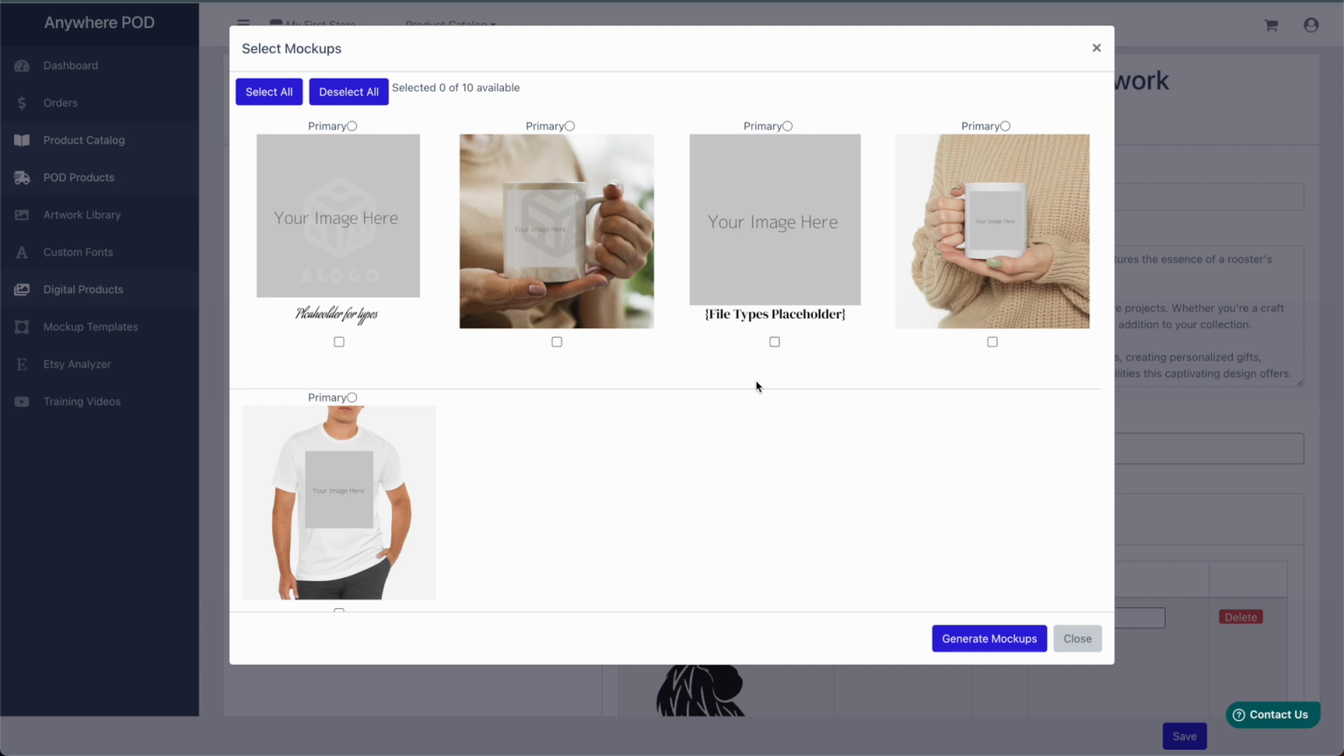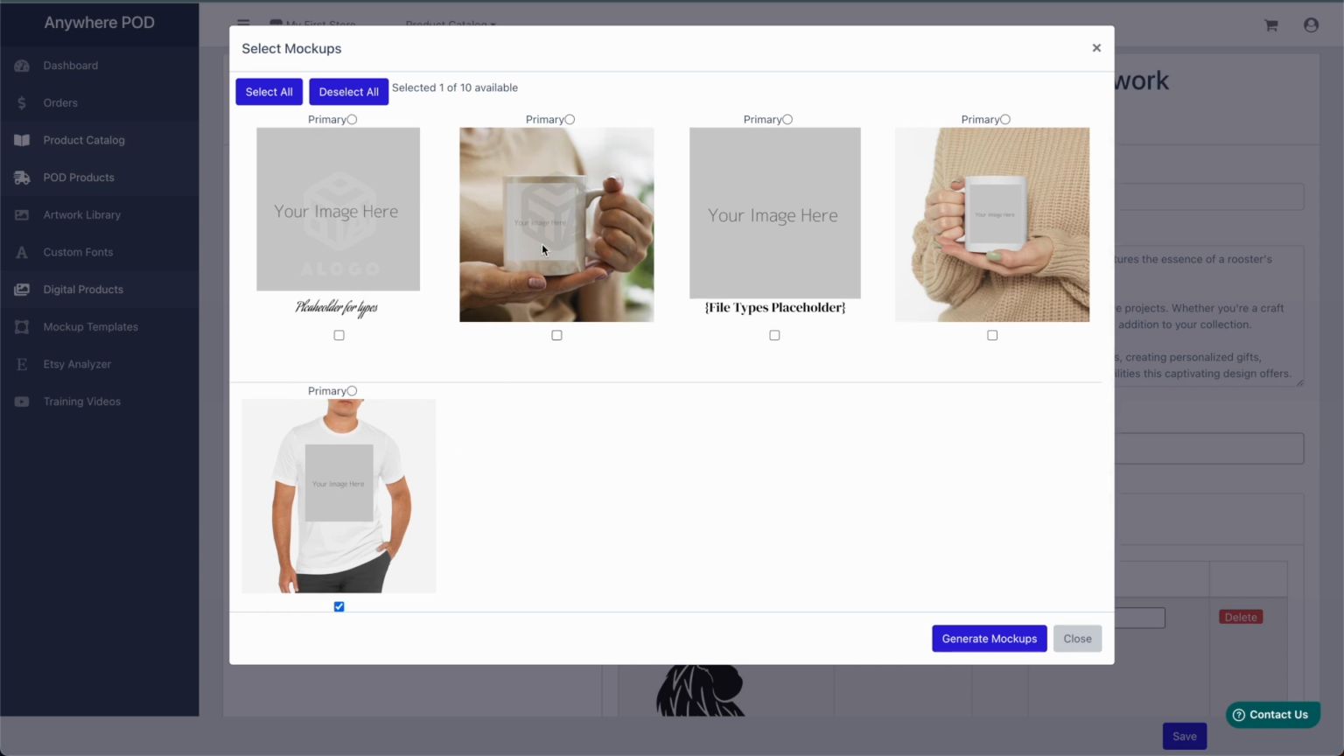If you want to generate your own mockup templates, I'll leave a link in the description down below for a video that walks through that process. In this case, we're going to select a few here that we already have created. You can see on these we have a placeholder for our file types. This will show the different file types that we have available. Again, the link in the description below will show you how to create those.